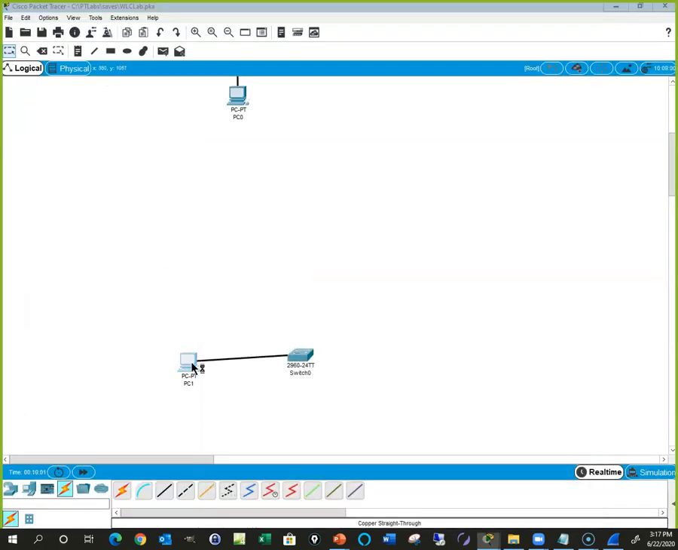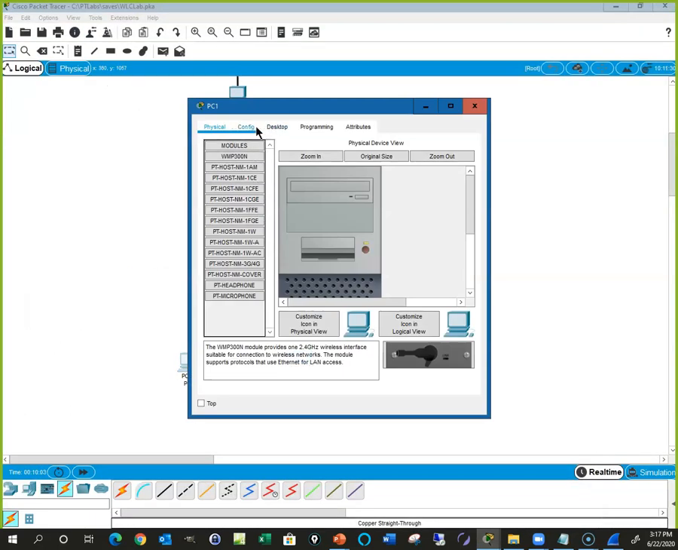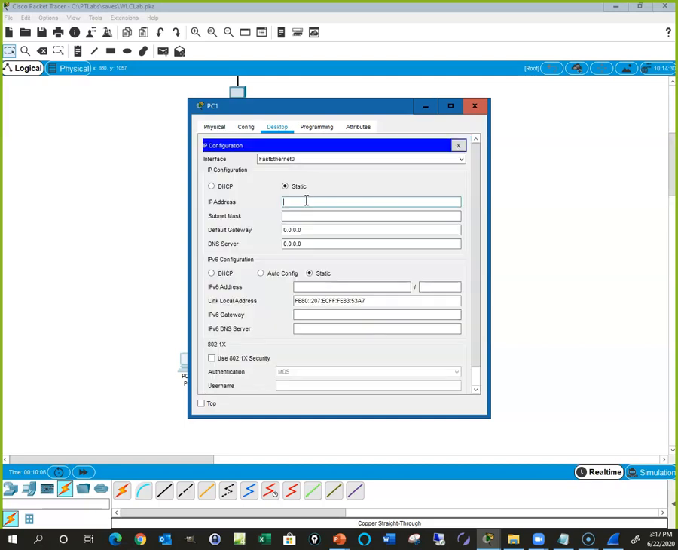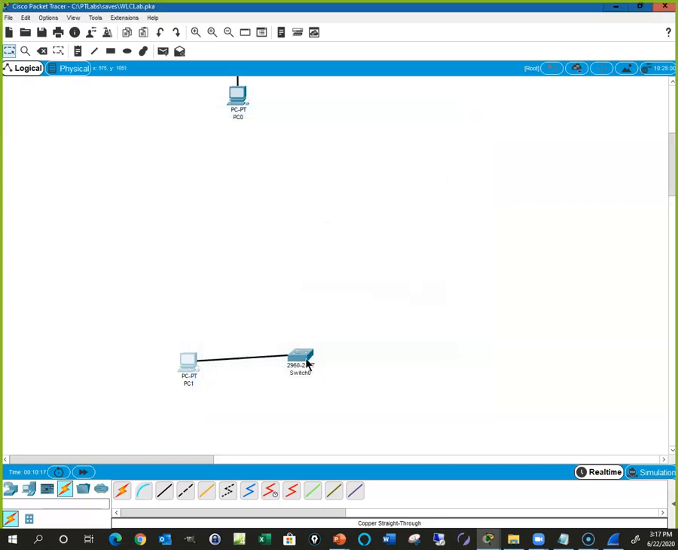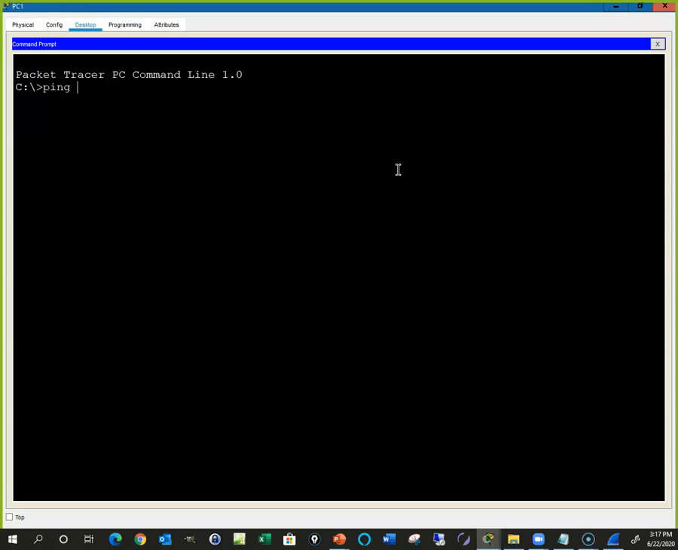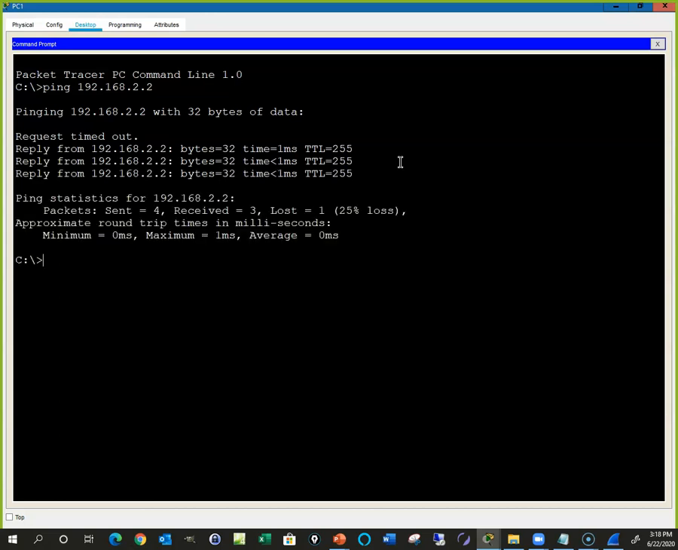Let's go to this guy and give him an address of 192.168.2.3. We don't really need a default gateway because we're not going any place. And this one was 2.2, is that right? 2.2, yeah. Ping it, always check. I say that and then I don't do it. And it looks like it's not working, huh? There we go, it woke up.